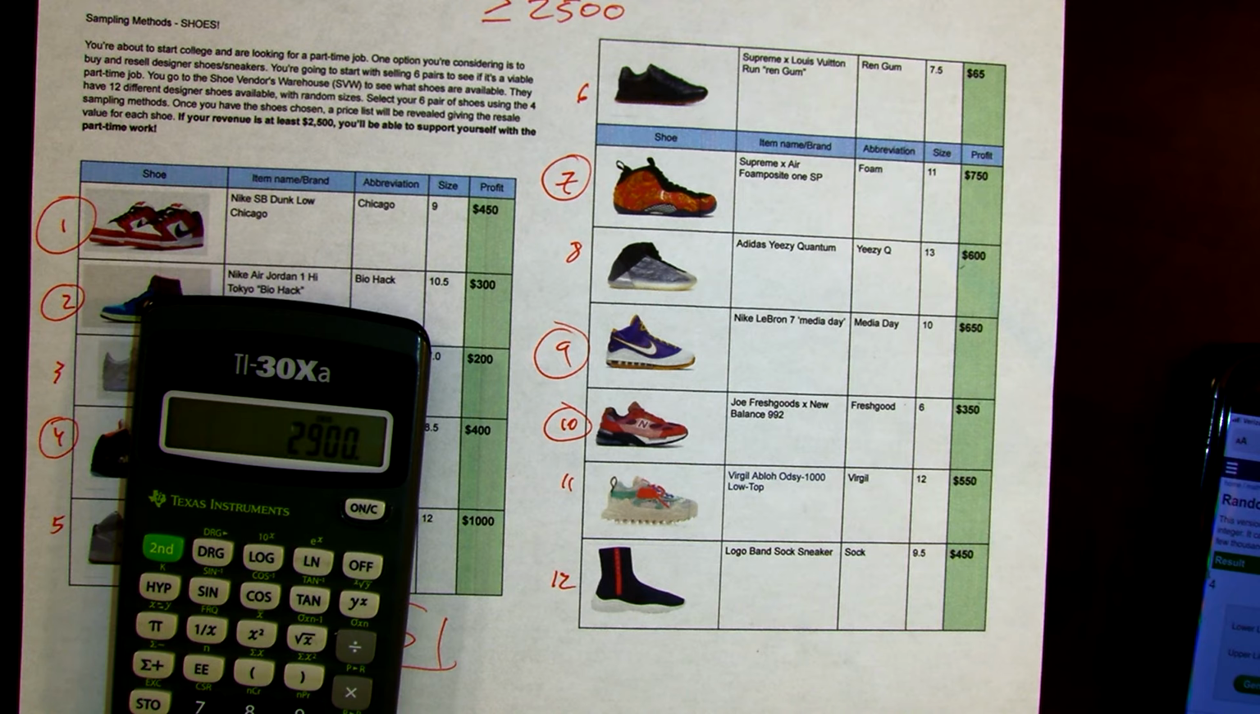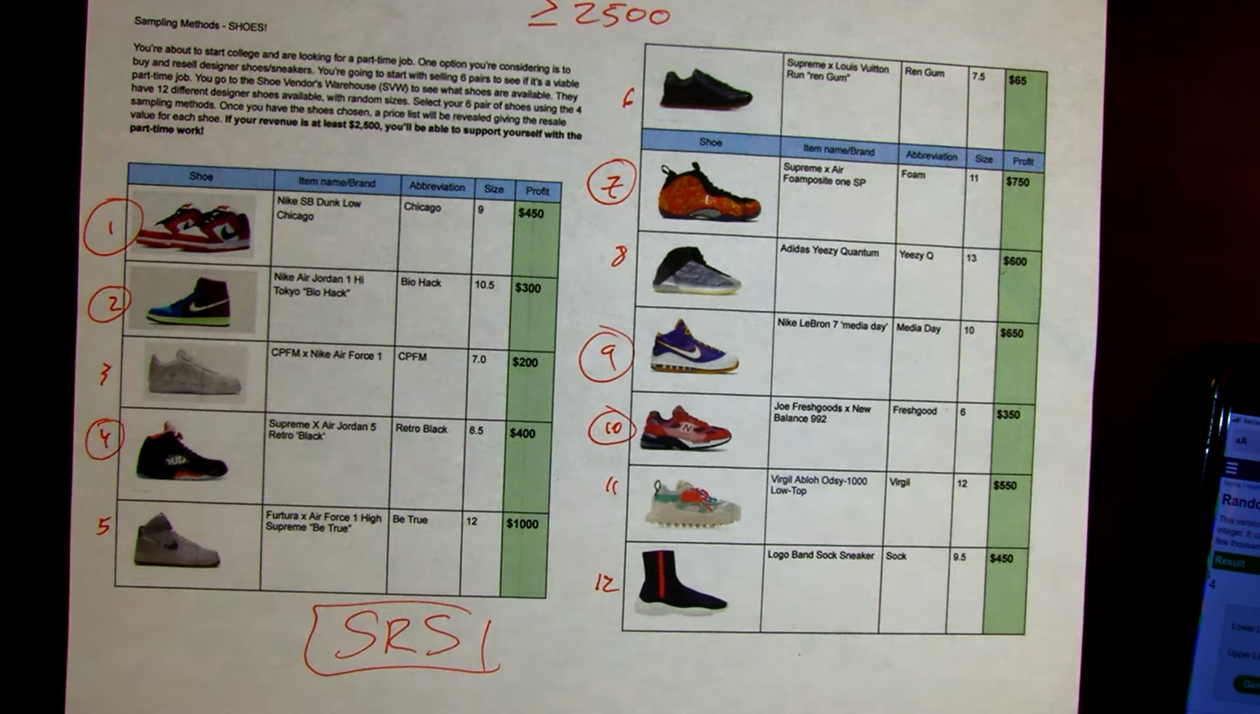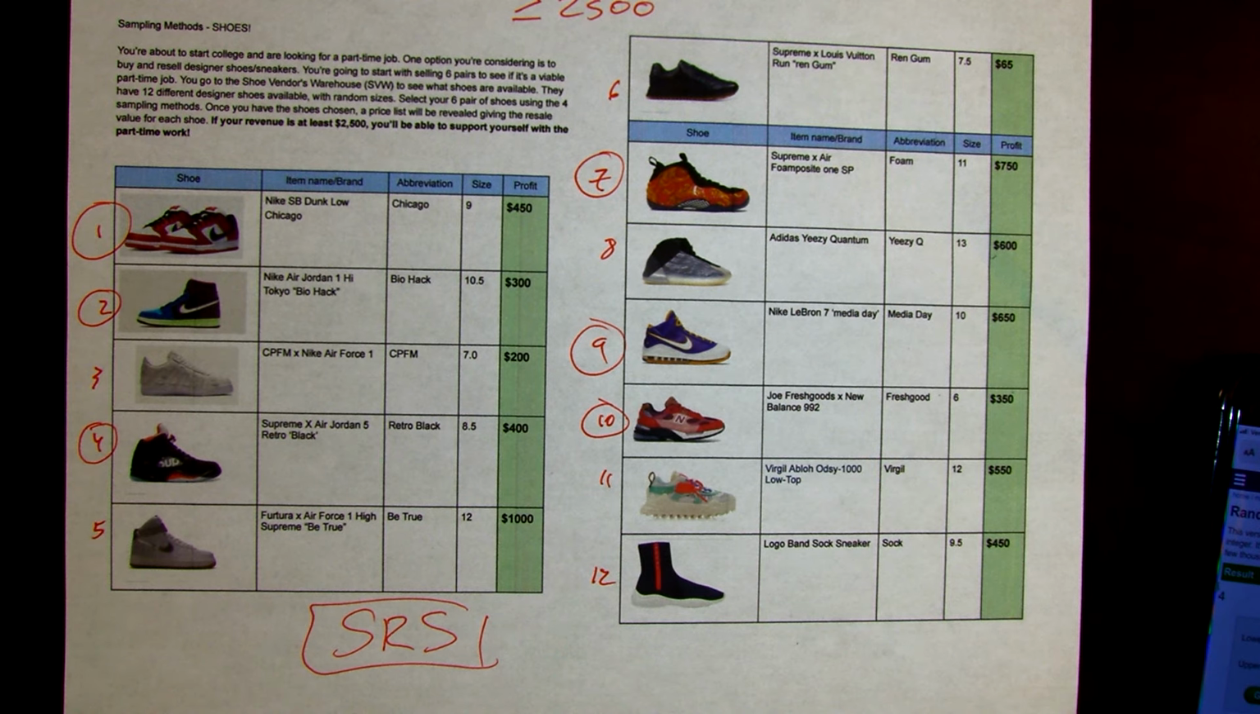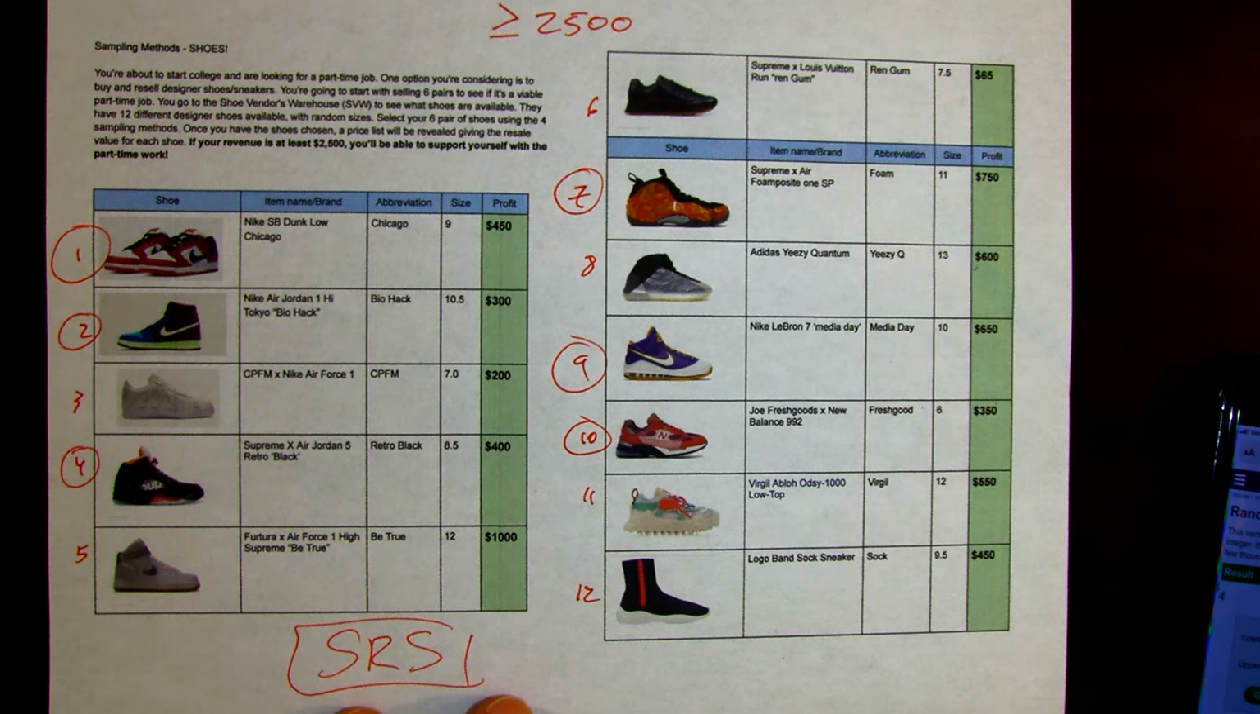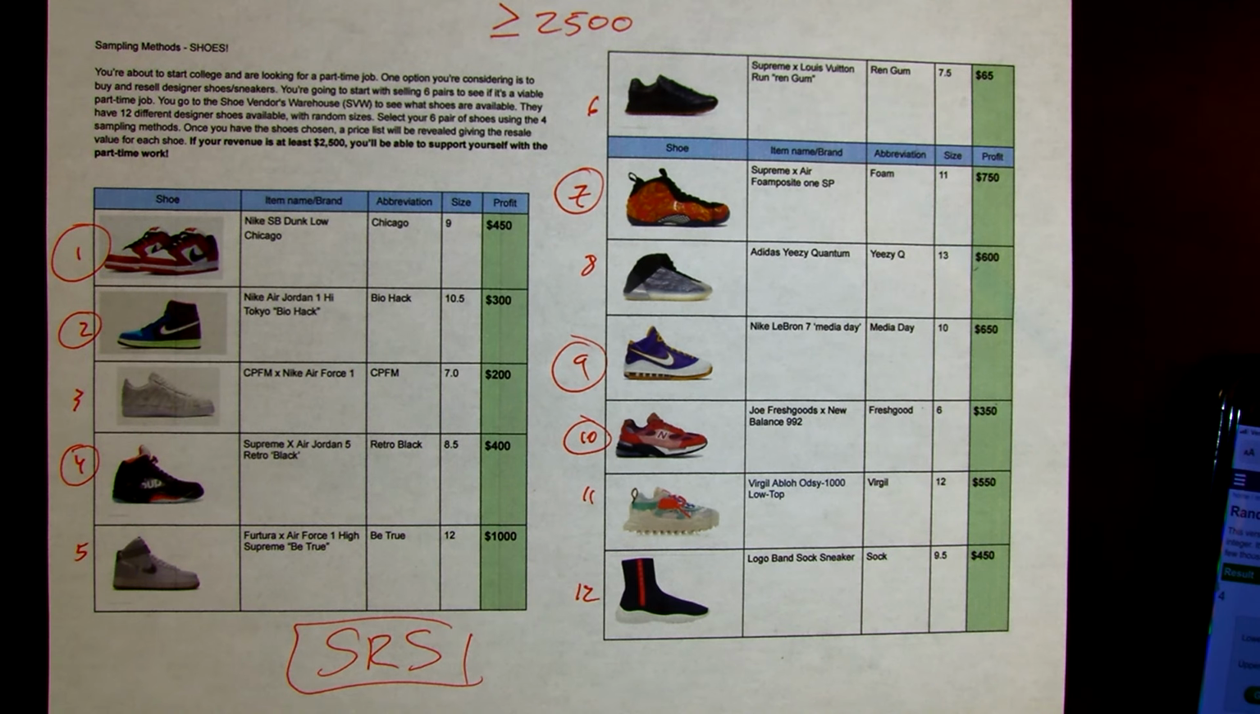Okay. Now let's look at the next one. I'll get a clean sheet. Take a screenshot of that if you needed it. Take a screenshot real quick. Okay. Here we go. Same goal: to get over $2,500.